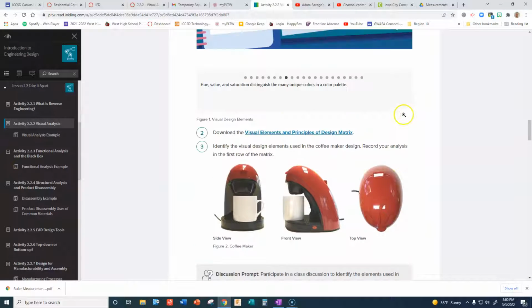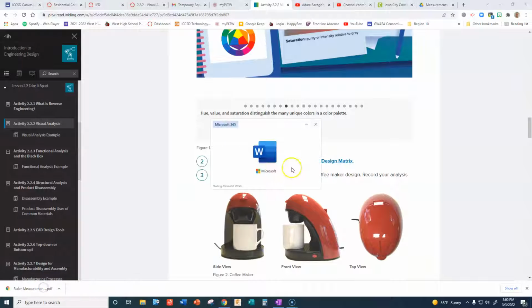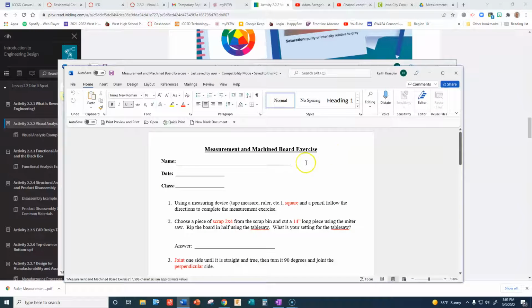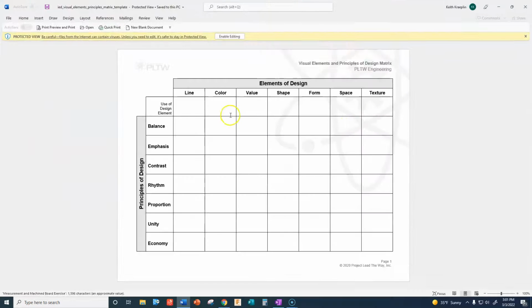Then you will have a design matrix that looks something like this, and the substitute will have a copy for you. And so what you're going to do is look at this virtual coffee pot, and try to discover different elements of design and principles of design relating to the coffee pot.